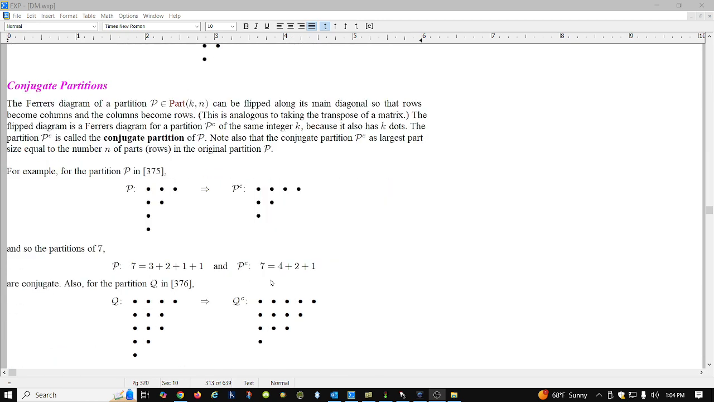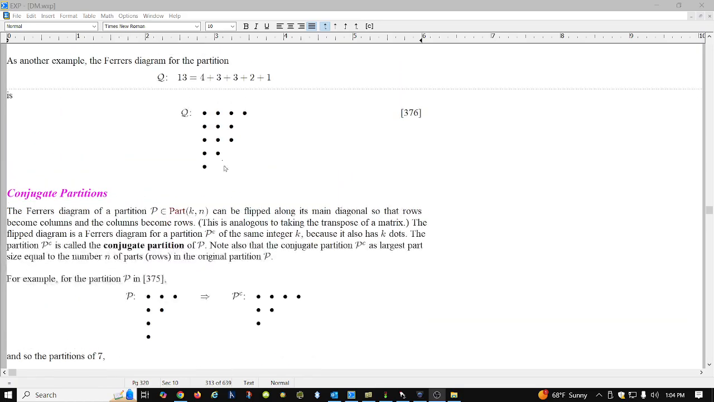The first thing we can do with the Ferris diagram: the Ferris diagram of a partition, script P, of K into n parts can be flipped along its main diagonal. So that would be this dot, and this dot, and this dot. Those lie on the main diagonal. So we interchange the rows and the columns. This is the analog of taking the transpose of a matrix, which you would be familiar with if you took any linear algebra.